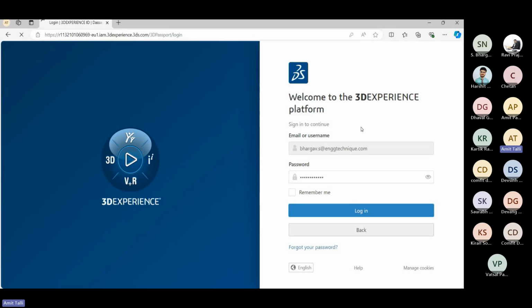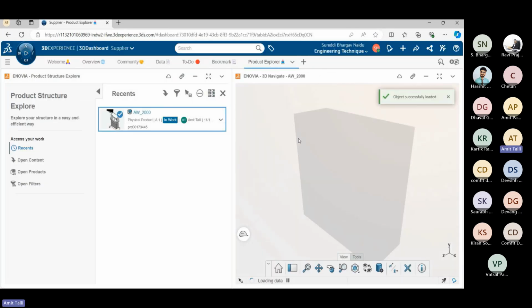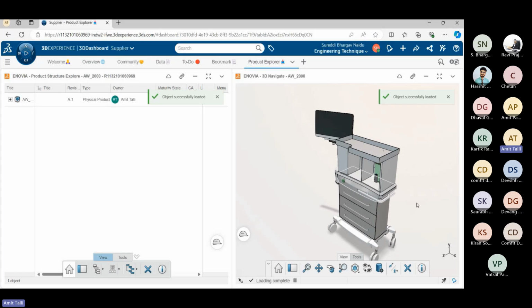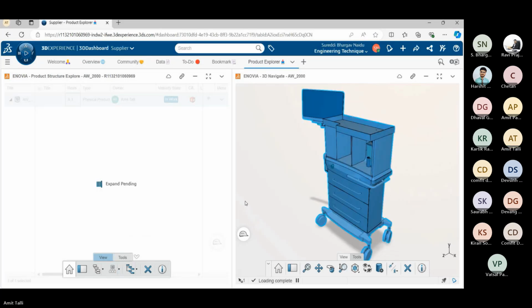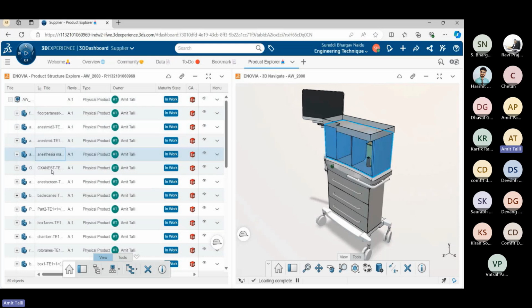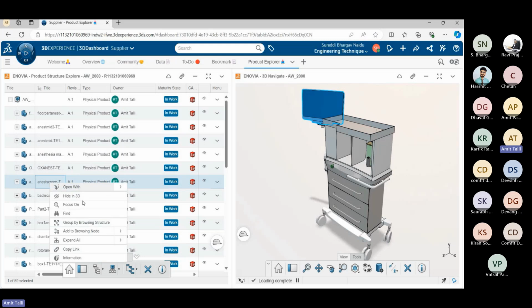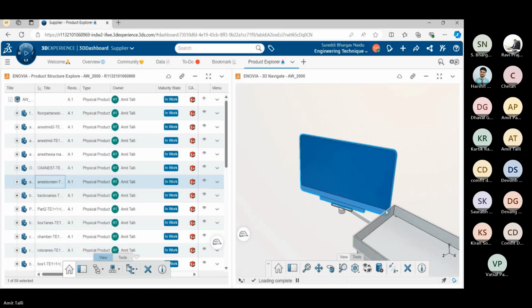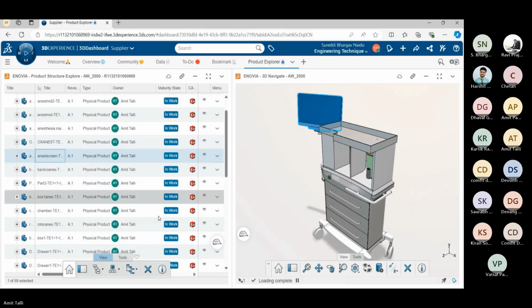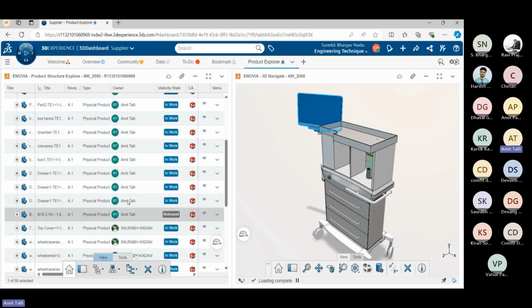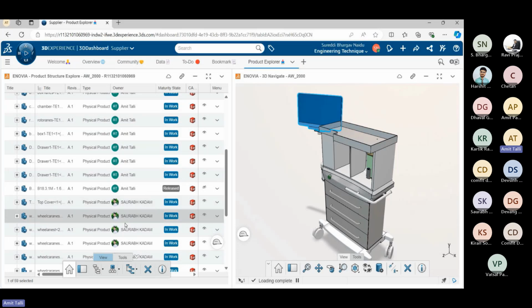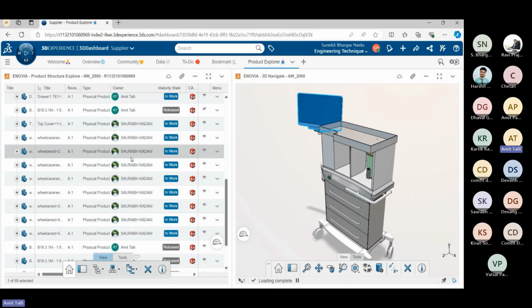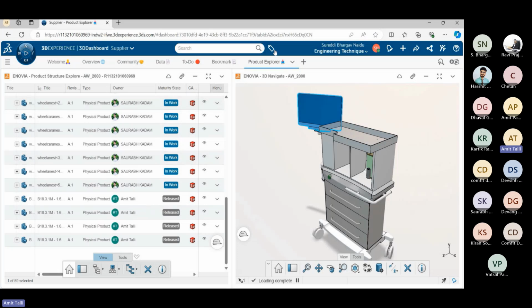Bhargav is logging into the 3D Experience platform, and Bhargav is not a user of SolidWorks. He just wants to know the structure of the assembly. Basically, he is exploring what parts or components are going into the assembly. He can even focus on which part he is accessing. And also he can see the status, such as the maturity state and who is the owner of this part or who has modified it, whether it's in work or in release.